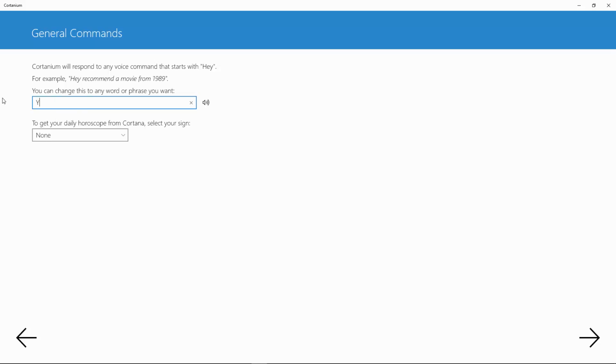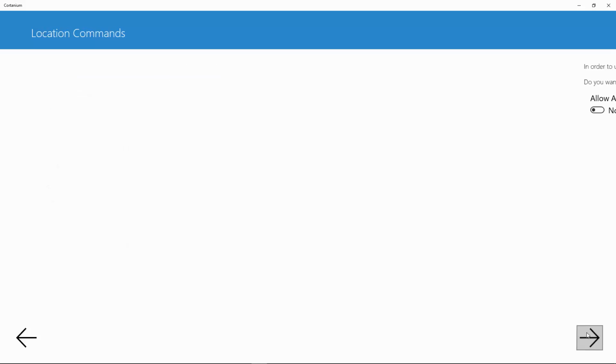For this demo, we're going to say Yoda, so this will give us the ability to say, "Yoda, get my horoscope," "Yoda, have Jennifer Aniston call me," "Yoda, what's my OneDrive space?" You're also prompted to enter your zodiac sign. I'm a Gemini, so we'll select Gemini.